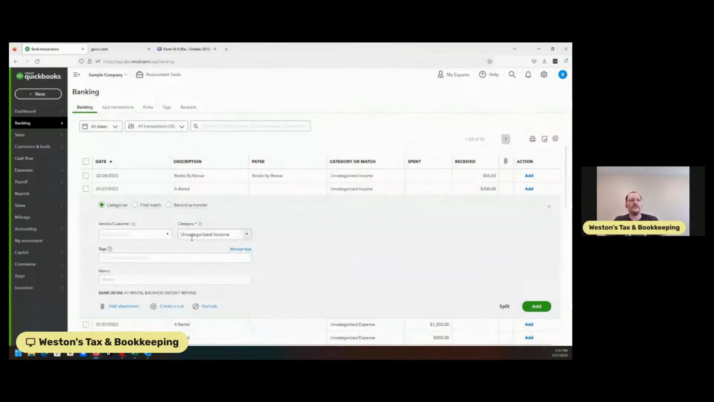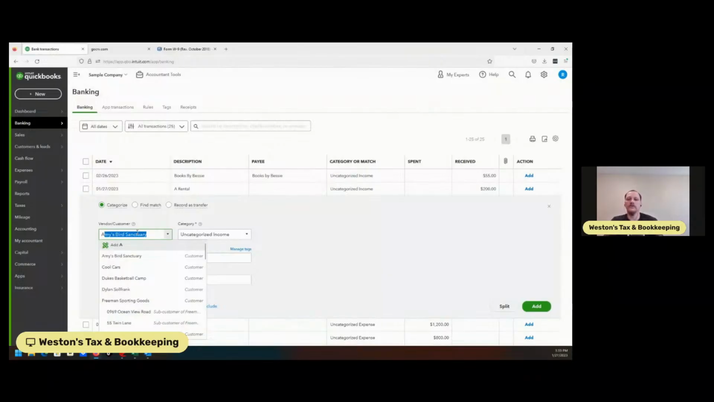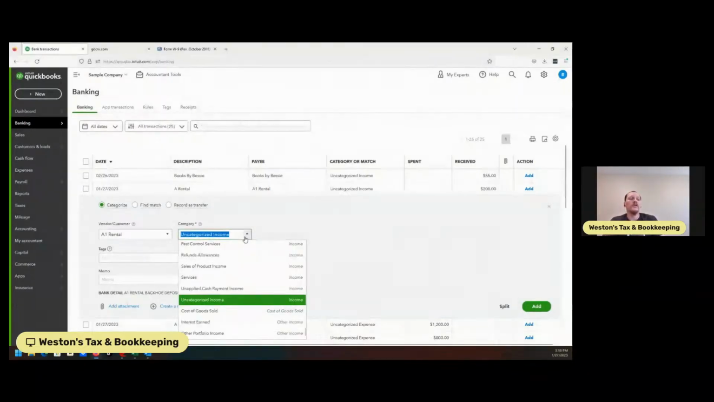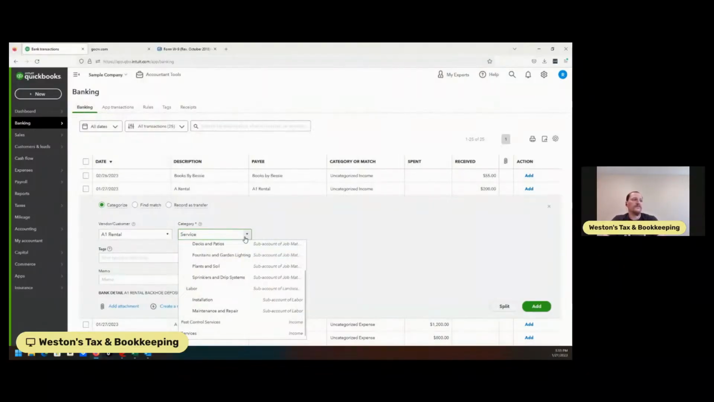So if we go back up, a rental, this could be a lot of things. If you're doing your books yourself, you would probably know. If I was doing your books, I would put A1 rental, and then it would actually be a vendor, not a customer. Oh no, it's a customer. Sorry. So this is going to be income. There's a lot of people that will break it down to where it's service income.